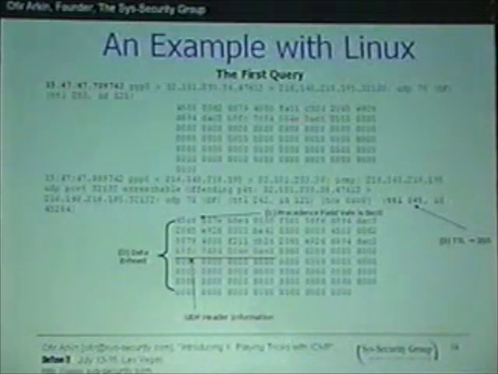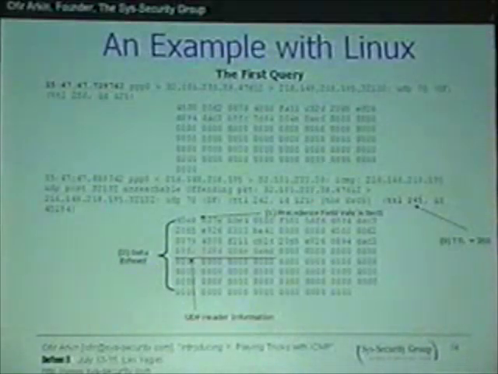Now, if you look at the real-world example, look here, these are real IPs. Port scanning is legal. And I would like to thank Jennifer Granick for the legal advice. Yeah, well.